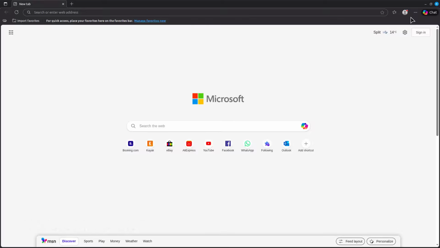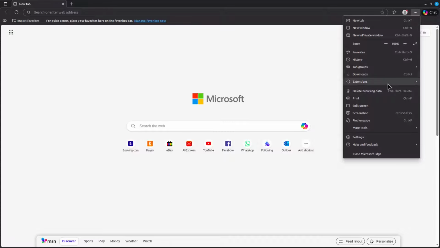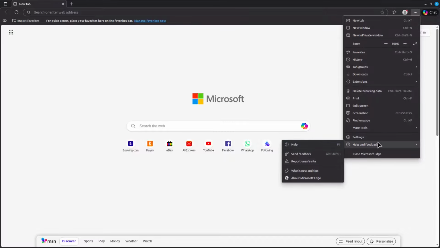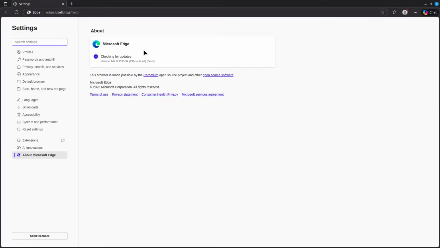New privacy and security fixes usually arrive through updates. So to do this, you want to open up Microsoft Edge, go up to the three dots in the top right hand corner, scroll down to Help and Feedback, and then select About Microsoft Edge. What will happen here is that Edge will automatically check for updates and install them. When it finishes, it may ask you to restart your browser. We do this because updates patch security issues and improve privacy controls. It's the foundation for everything else we're about to change.